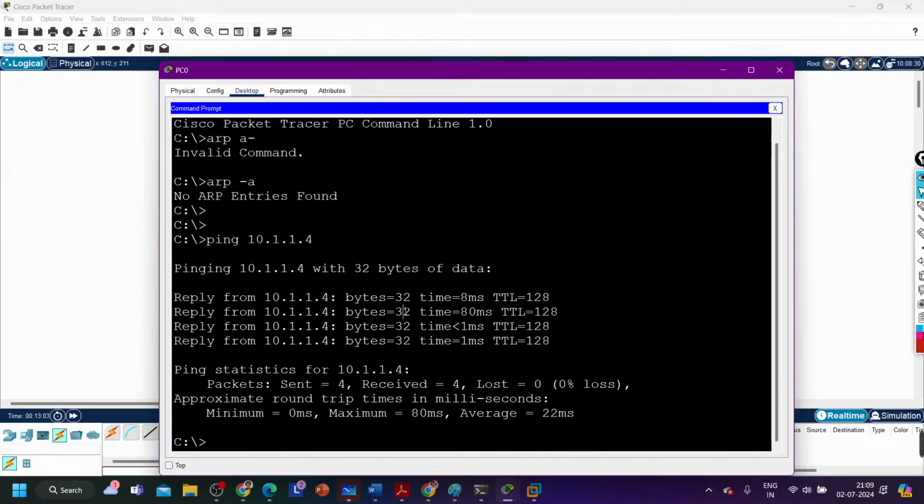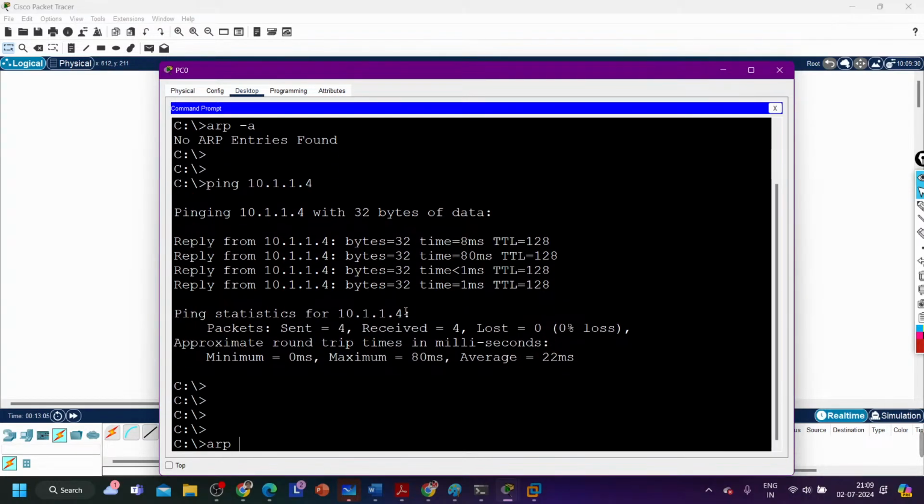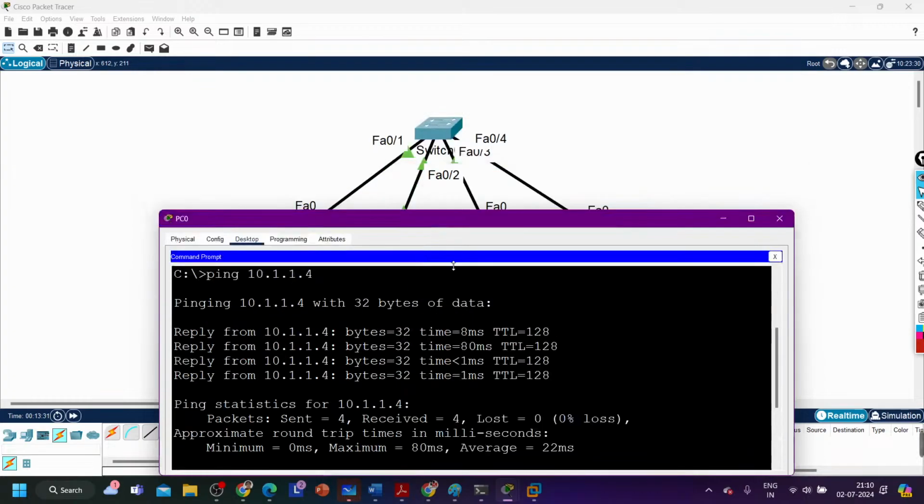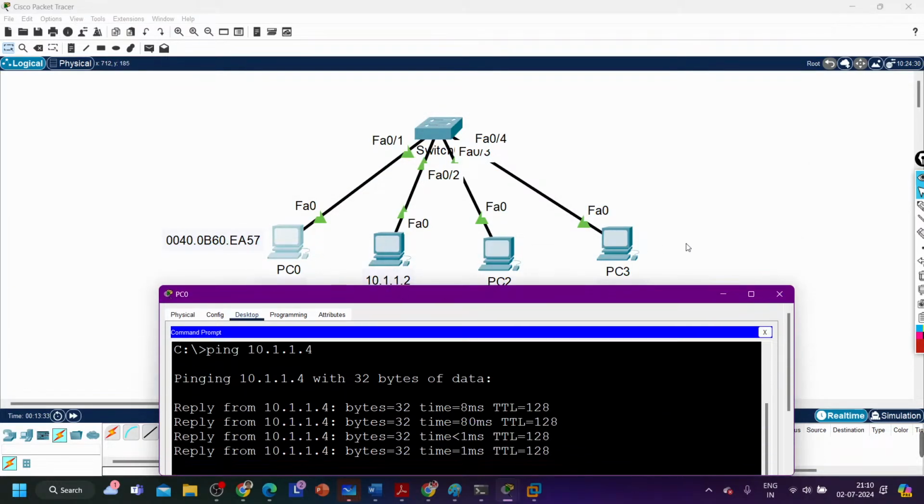And now if you check the ARP table of the PC, like arp -a, you can see there is one entry, right? What is the MAC address of 10.1.1.4, guys? This one, right? And how has this PC learned this MAC address? Dynamically. And this PC is going to store this information for 4 hours. Getting my point? Clear?